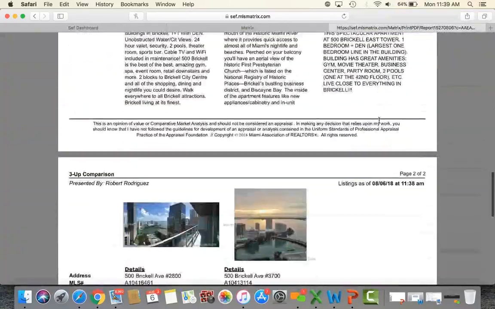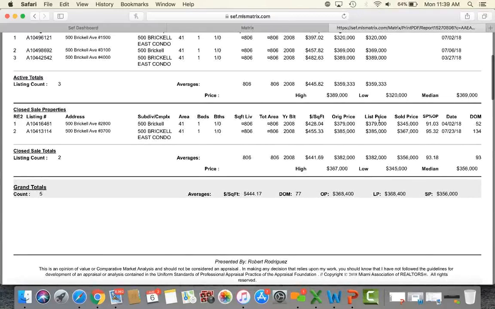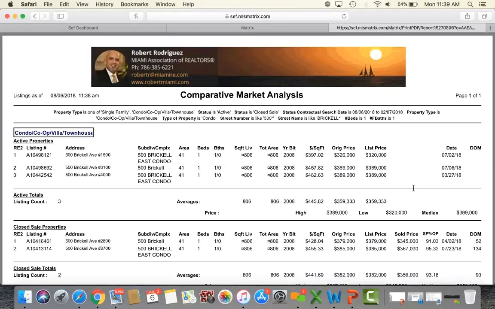And here's your comparables for a condo 1-1 at 500 Brickell Avenue. You're looking at a high of 367, a low of 345, and you're looking at an average of 356. Okay. All right, let's go ahead and close that out.